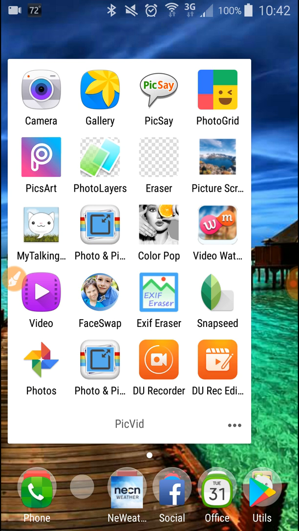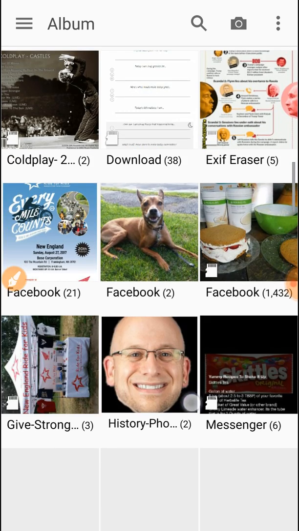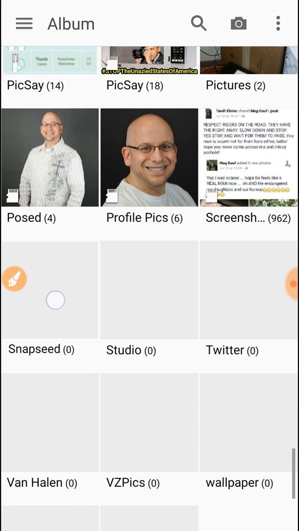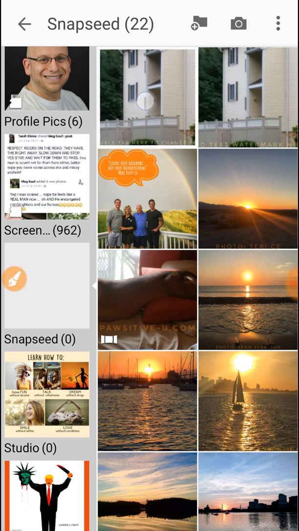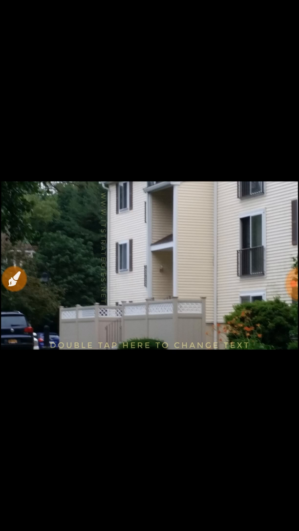And now I'm going to go back to the gallery. And we're looking for Snapseed. These are all my different photos. And you can see this is the photo that we just edited.